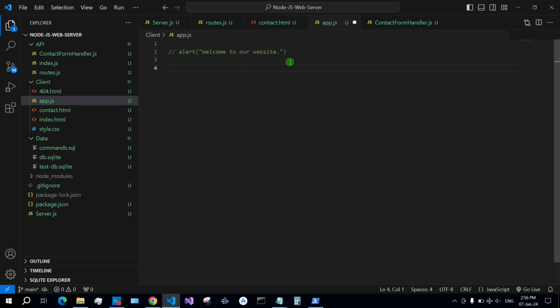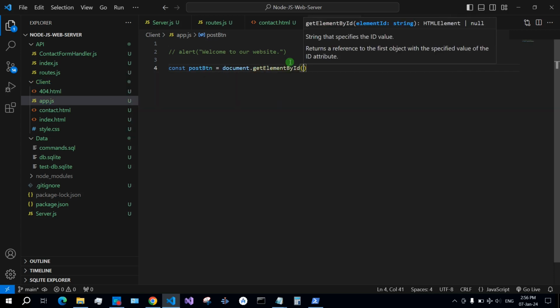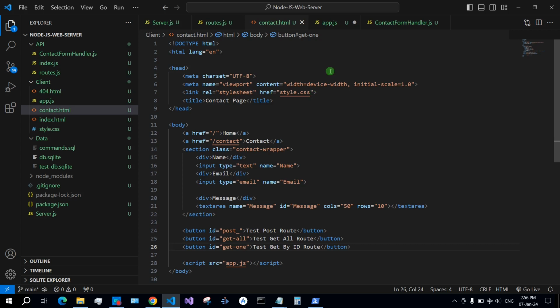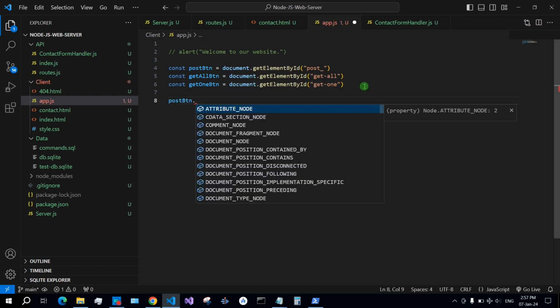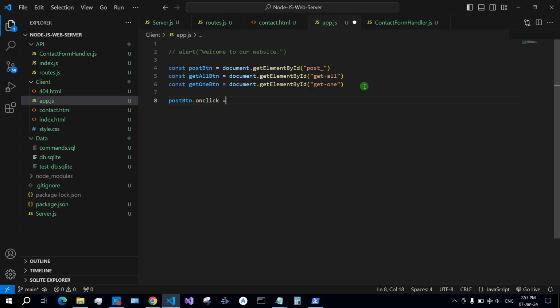Now we have to bring those three buttons here. Const post button, postBtn, document.getElementById, and this ID post. Control C, Control V. This one is for get all. Get all button, get one button. So post dot onclick, we run here an anonymous function.